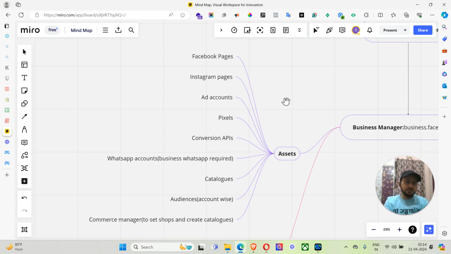And again, we'll discuss the access part later on, but I'll give you a quick walkthrough. Whenever you are giving access to someone, say an agency as a business, or even if you are an agency owner giving access to someone on your team, you will give that access inside Business Manager. All these assets will always be inside Business Manager, right? And that is why we need to have a Business Manager.